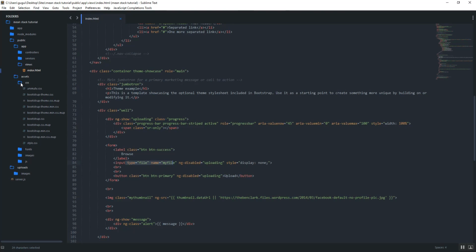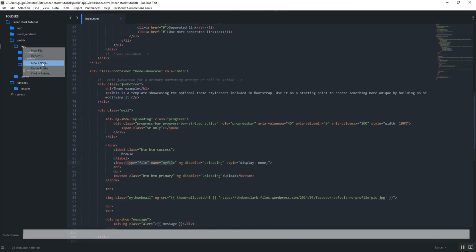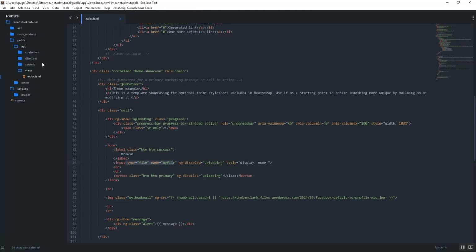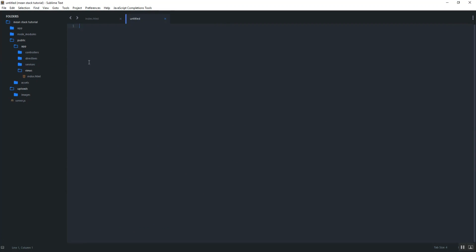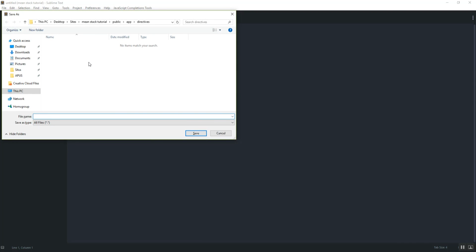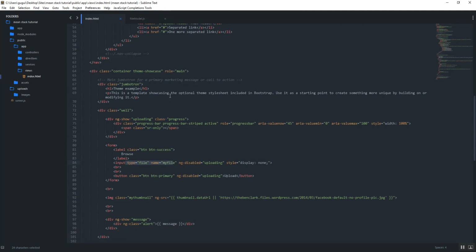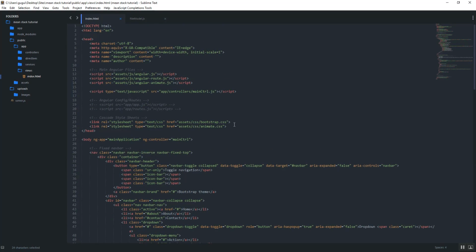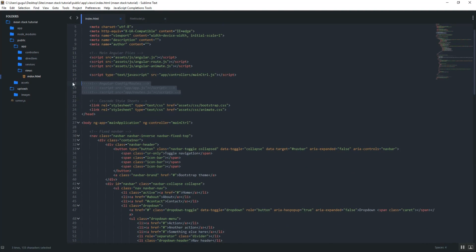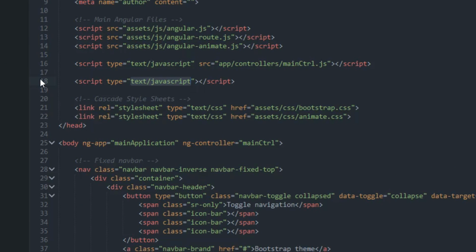Okay, so what we need to do is create a directive. So I'm just going to do that real quick. Create a new folder, say directives. And then I'm going to name this directive fileModel.js. Okay, and before you forget, go ahead and add it to your index. Let me just add it right here. I'll say script.